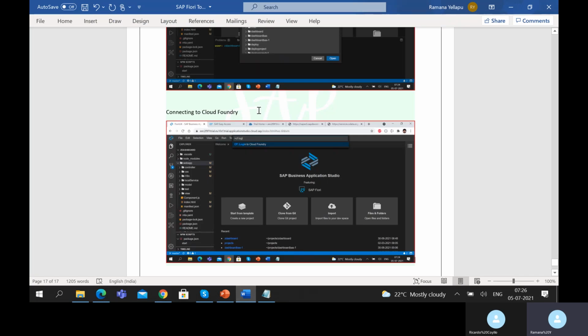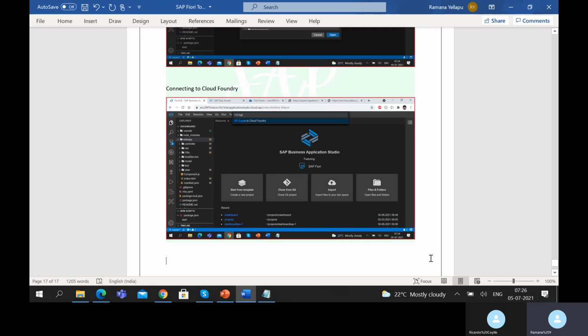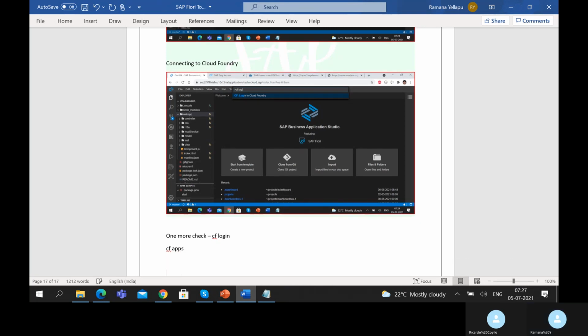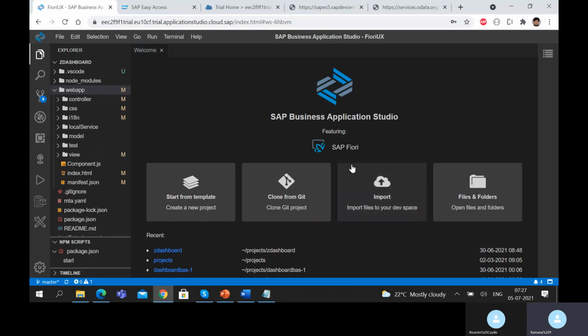This is the first and mandatory step. Before you do anything, you have to make sure that you are successfully connected to Cloud Foundry, right? Now we are going to do one more quick check. Sometimes you want to work with different dev spaces, and we are managing it. Suppose you have multiple dev spaces and you want to check. There are a few commands. cf login is a command, and cf apps is another command. Use cf apps. It should list all of them.